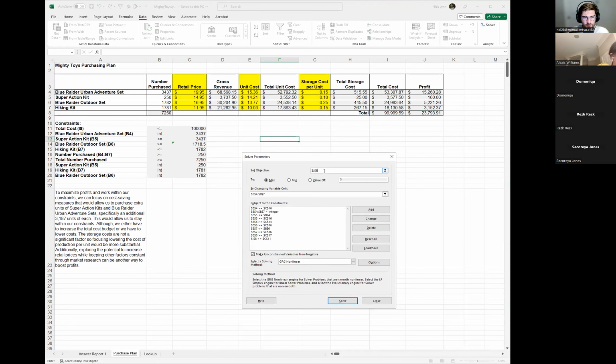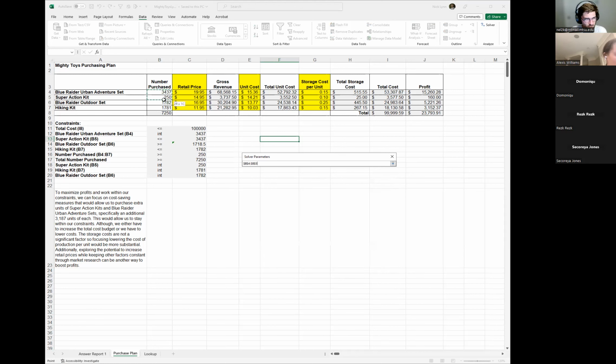All right, so now click Solver. In the Set Objective, remember we're trying to maximize profit. So select the sum of profit, the total profit, which is J8 in this instance. Click that. Make sure it's set to Max. Now, how are we going to get there? Since we built out all these formulas, the values we are going to change is the number purchased. So you can select the numbers purchased, which is B4 through B7.